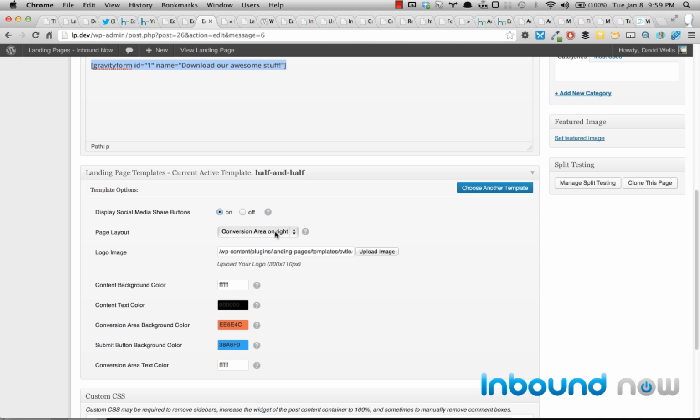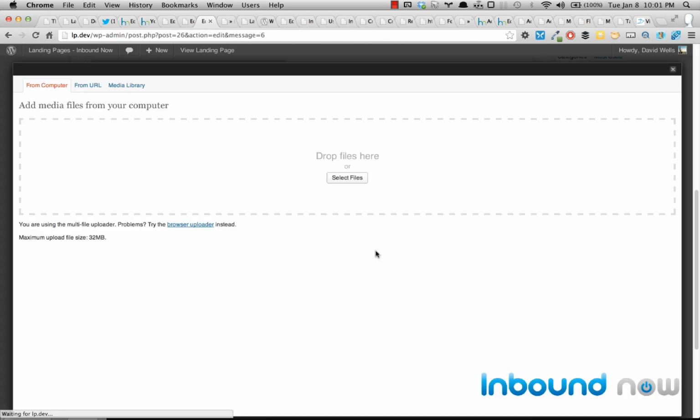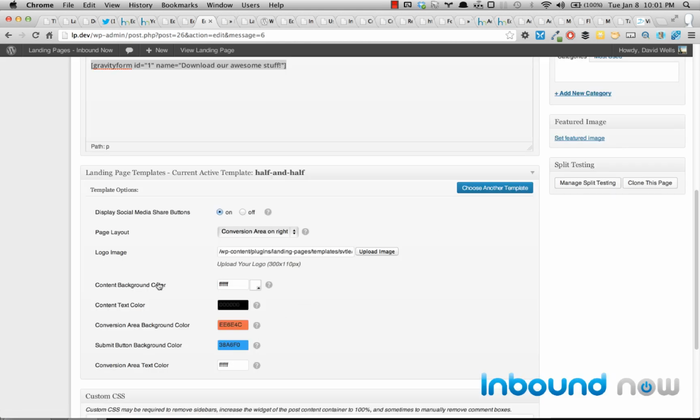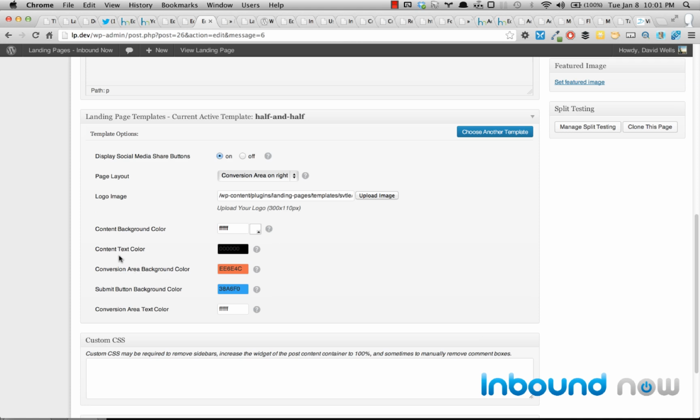Change the page layout so I can have the form on the right or I can have the form on the left. I can upload and change the logo that's being used on the page. And then there's a bunch of different color options that I can do. So I can change the main background color, the main text color.